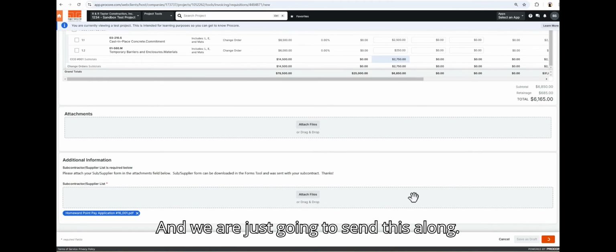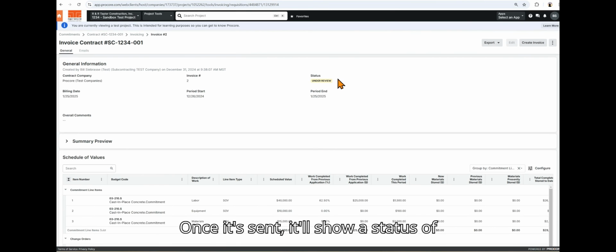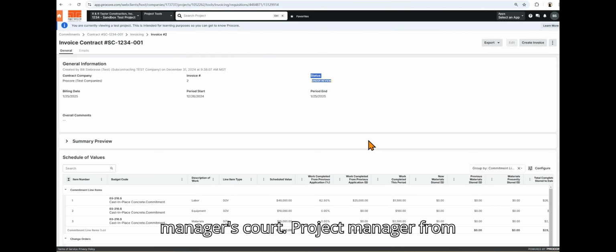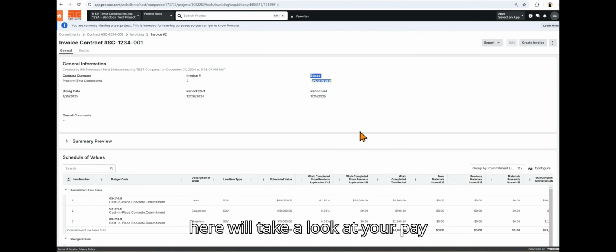And we are just going to send this along. Once it's sent, it'll show a status of under review. Now it's in the project manager's court. Project manager from here will take a look at your pay application.